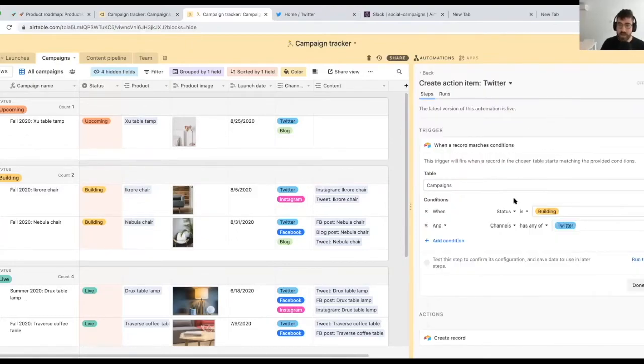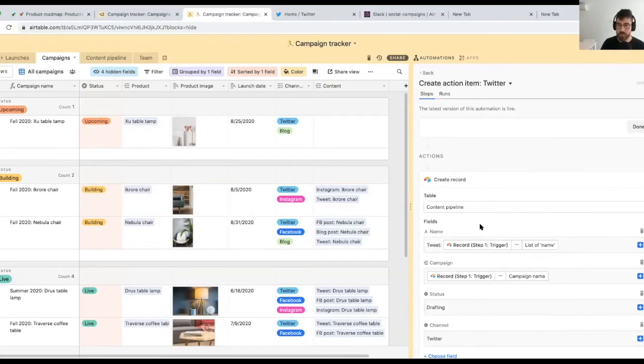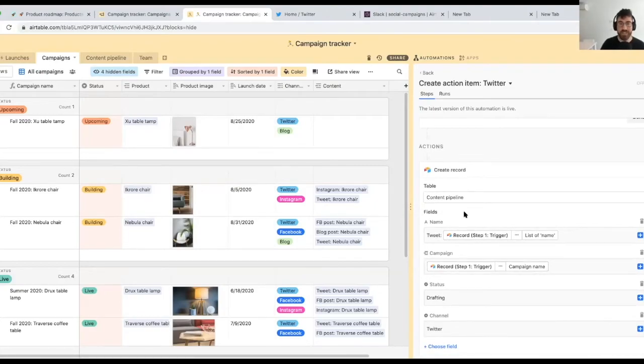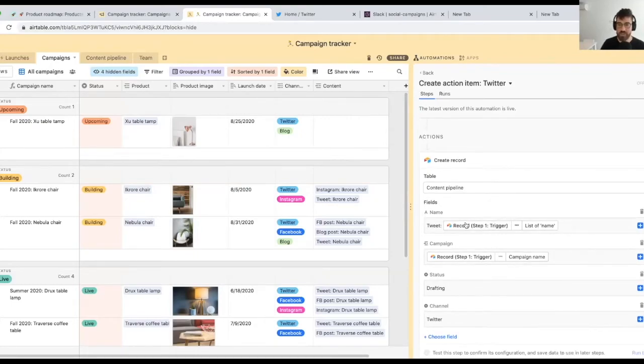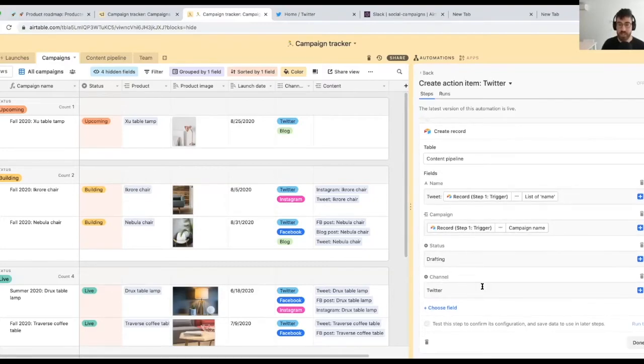It says, when a record is in building and has channel Twitter, every time a new record matches those conditions, that's going to set off this automation that creates the record. And the record that it creates is that action item in the content pipeline to draft that tweet in the content pipeline table. So it sets the name of that record, it associates to the right campaign, sets the right status, and sets the right channel.